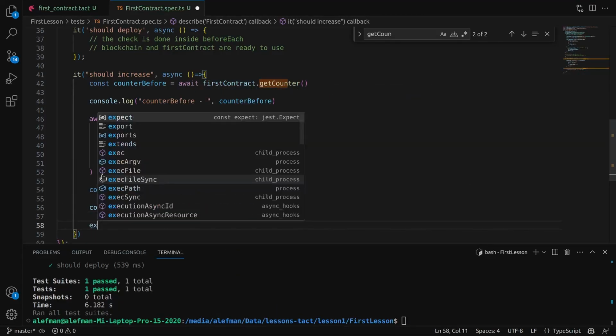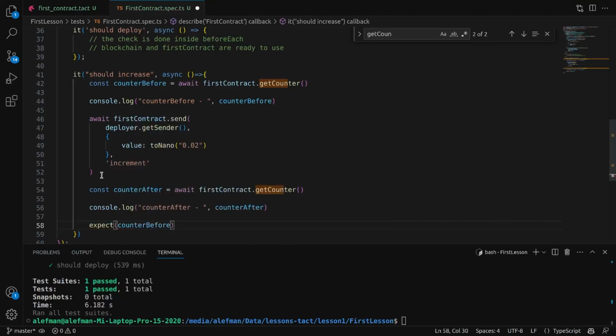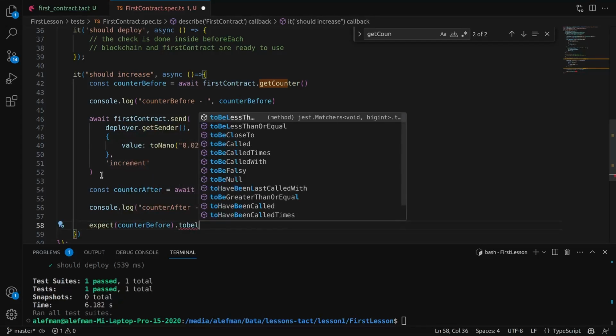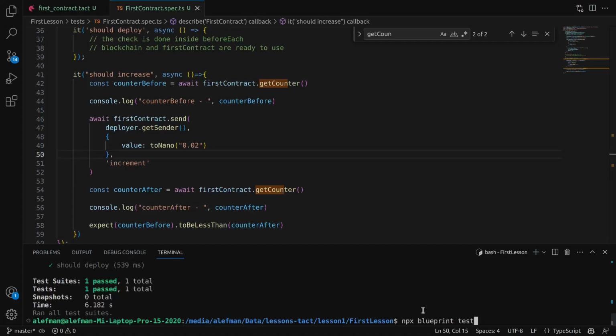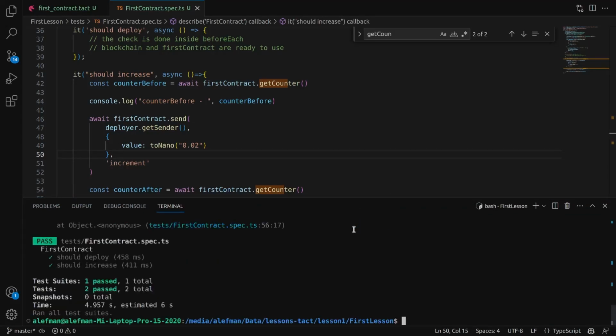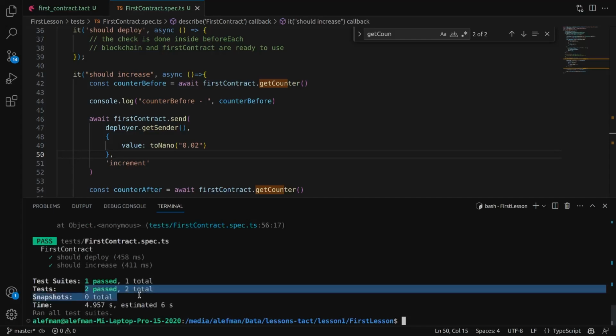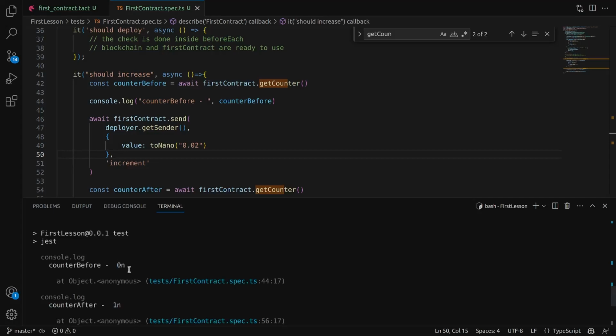And our test is going to be very simple. It will be expecting that our counter before will be less than the counter after. Let's try. Yes, we can see that the tests have been passed. Let's look some more in the console, and we see the value of the counter. At first it was 0, next it became 1.